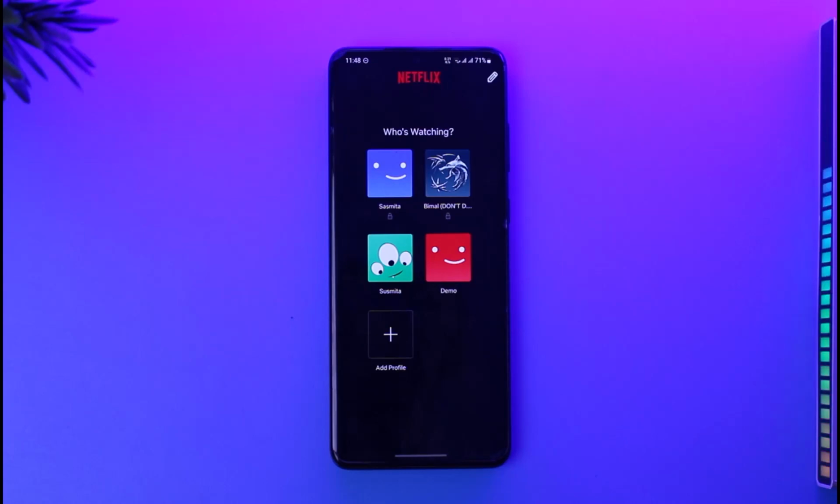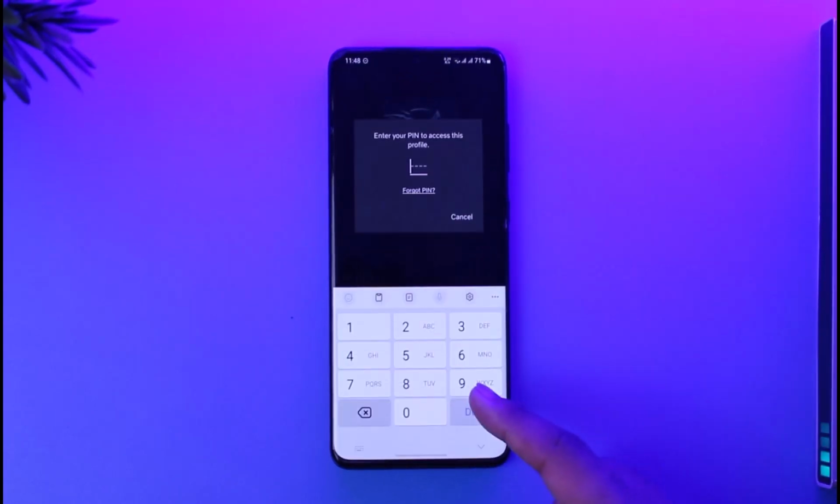So if you don't want your friends to mess with your profile, in that case you can also choose to lock your profile. As you can see, I've locked mine.